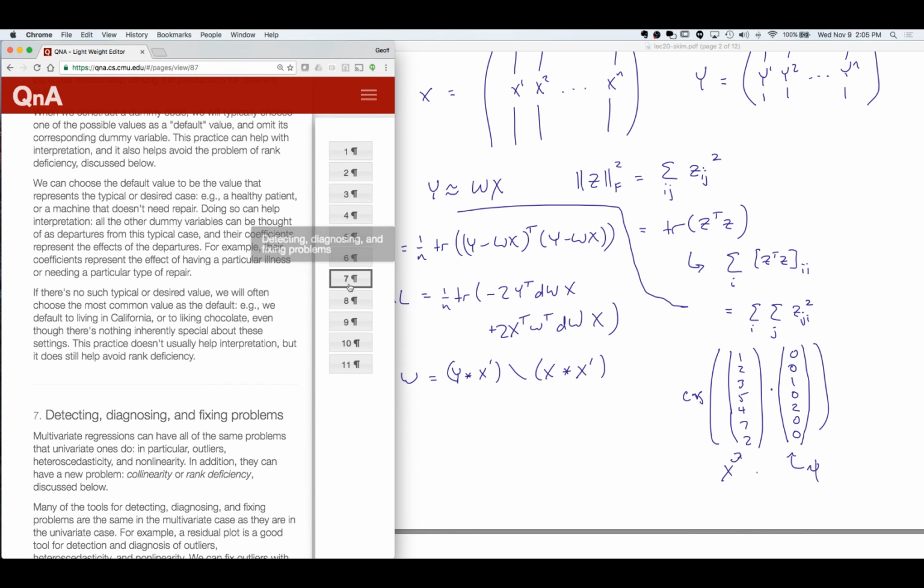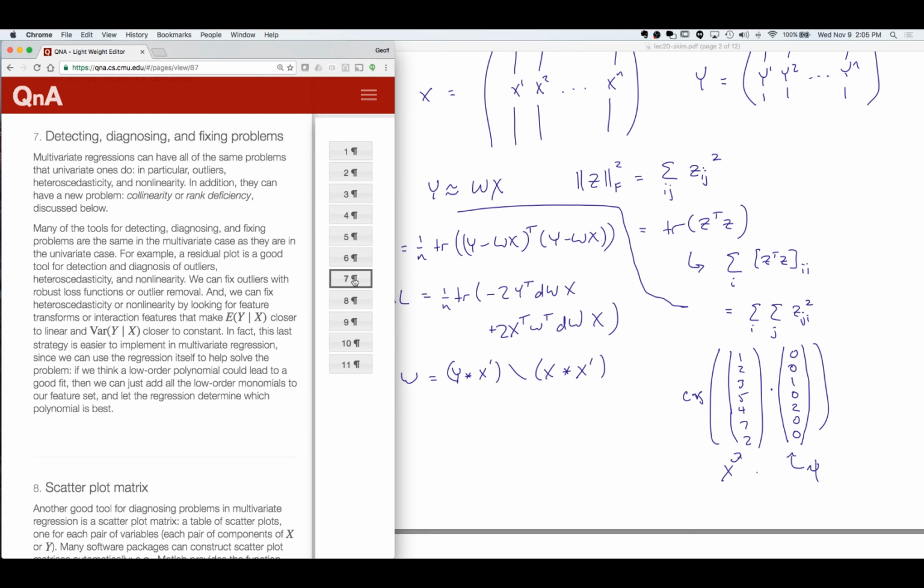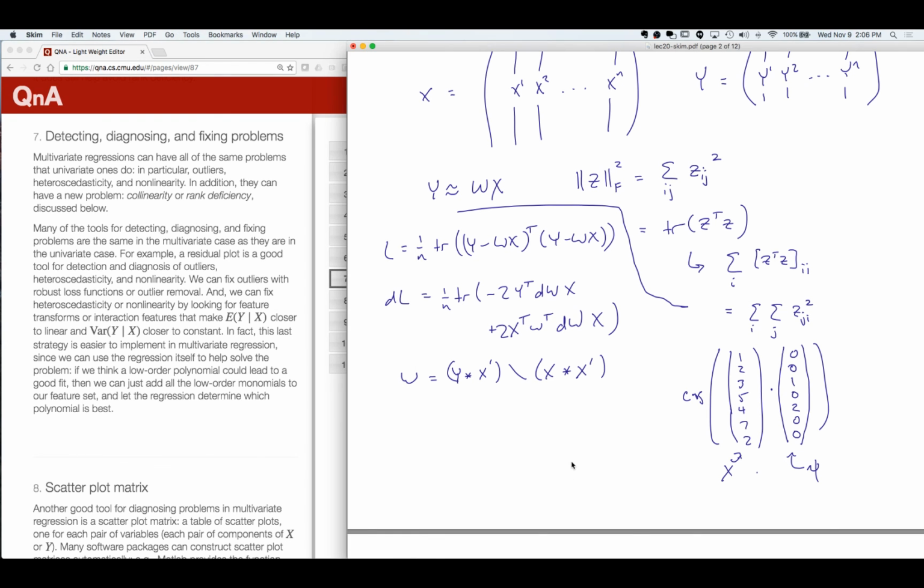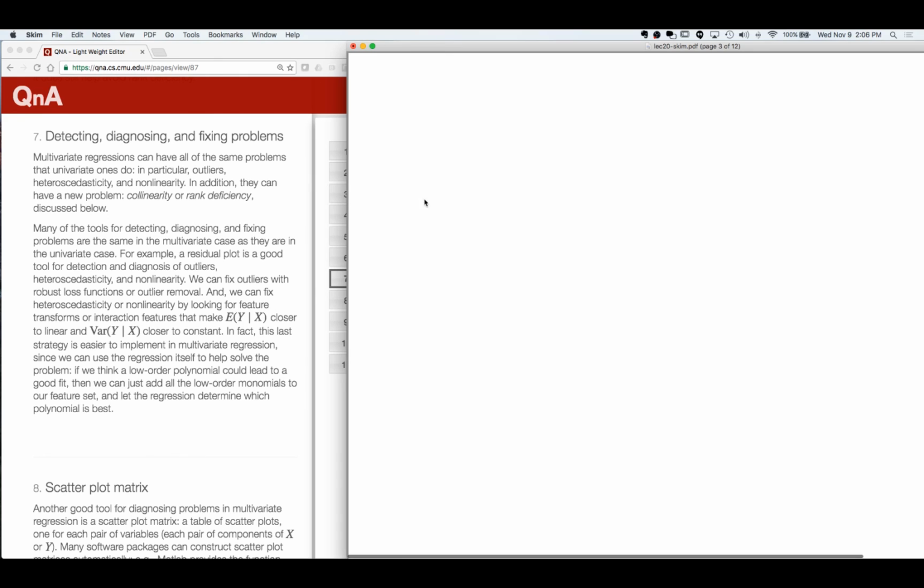And the tools that we had for detecting these problems are basically the same in the multivariate case as they are in the univariate case. For example, making a residual plot is almost always a good idea. A residual plot, to remind you, is you plot the predicted value, y hat, versus the residual, y minus y hat. And a good residual plot will look like that, right? More or less a horizontal line and a kind of narrow cloud.